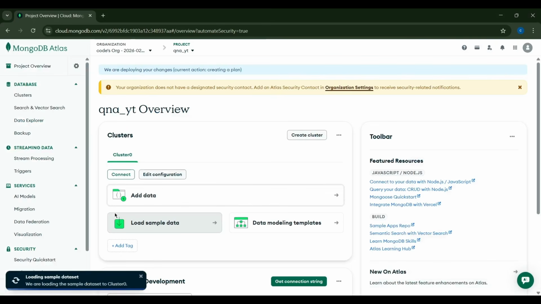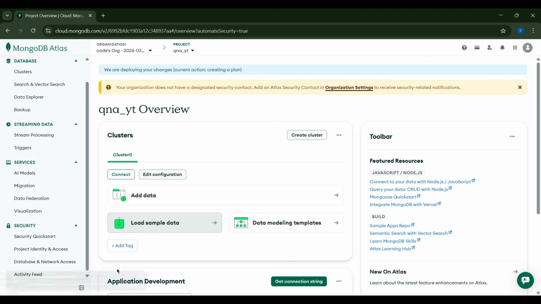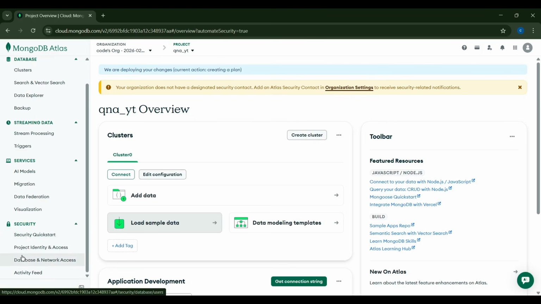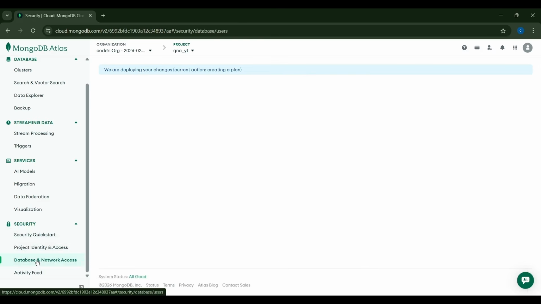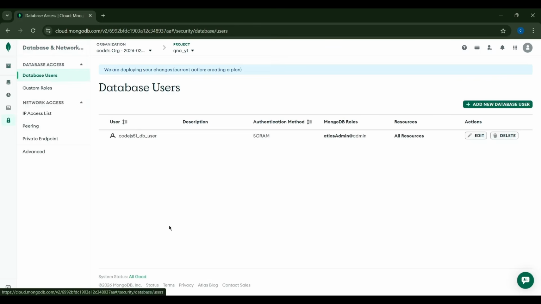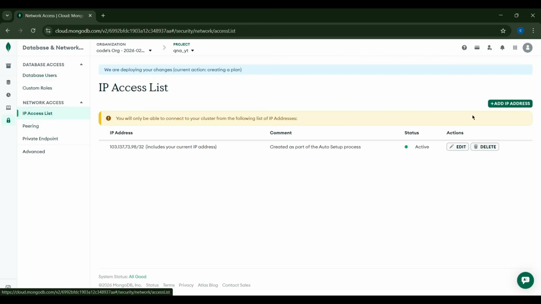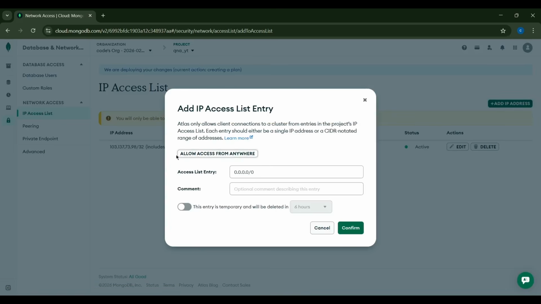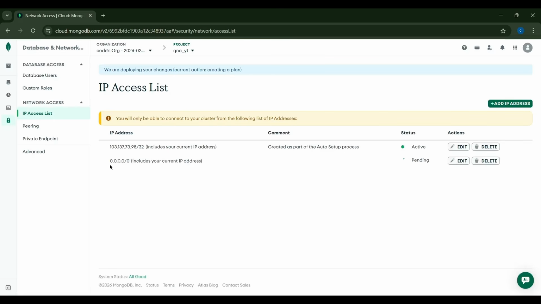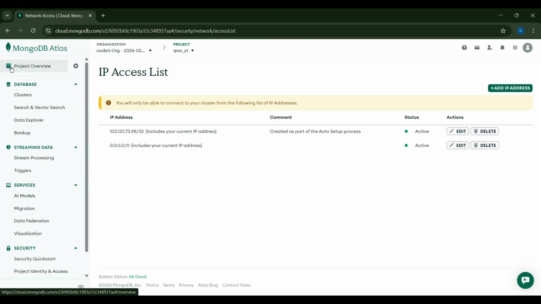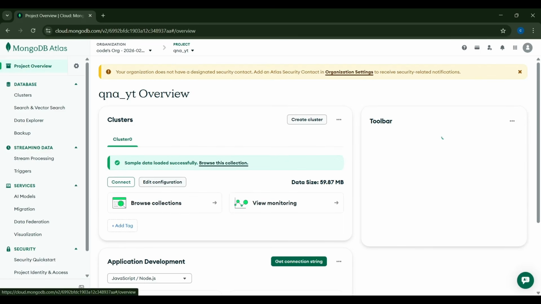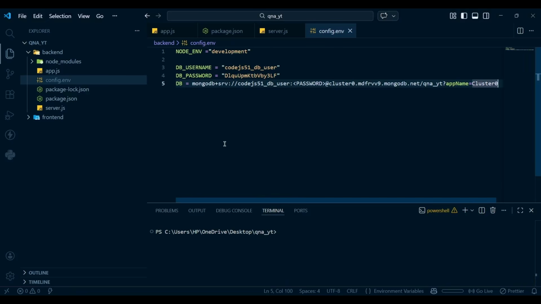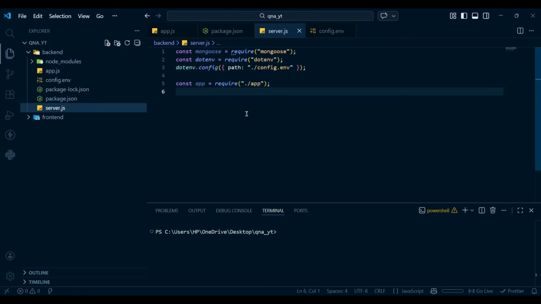So it's done now. Next we need to do some things. So here you need to go to the database and network access, and then the IP access list, and here you need to add an IP, allow access from anywhere, and then confirm. So this will allow all the IP addresses.